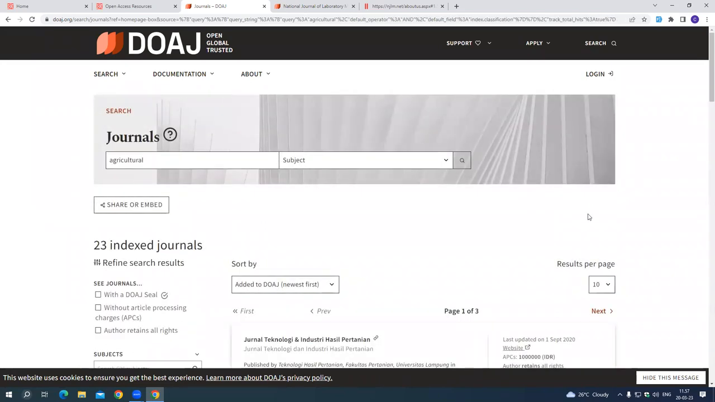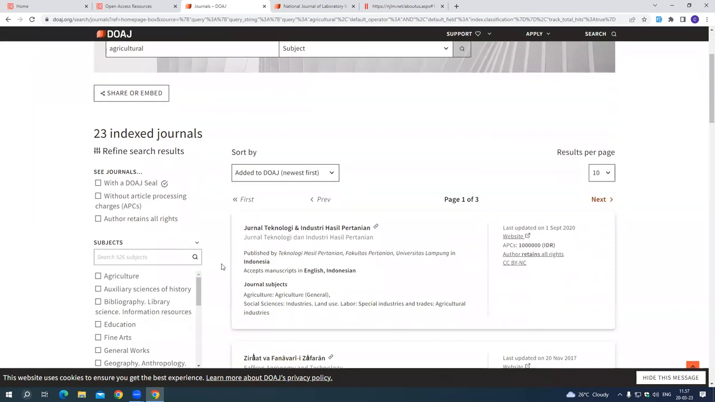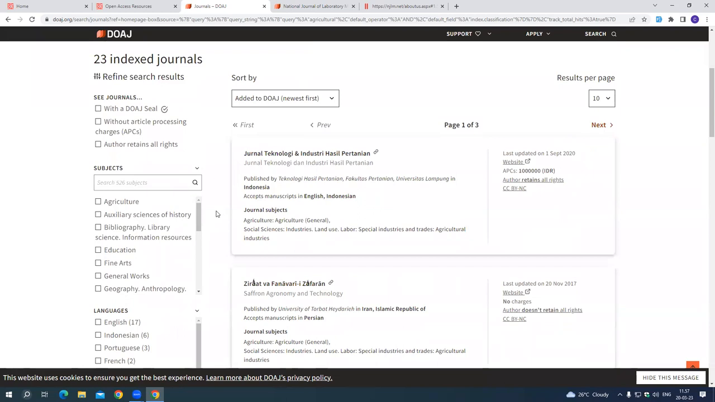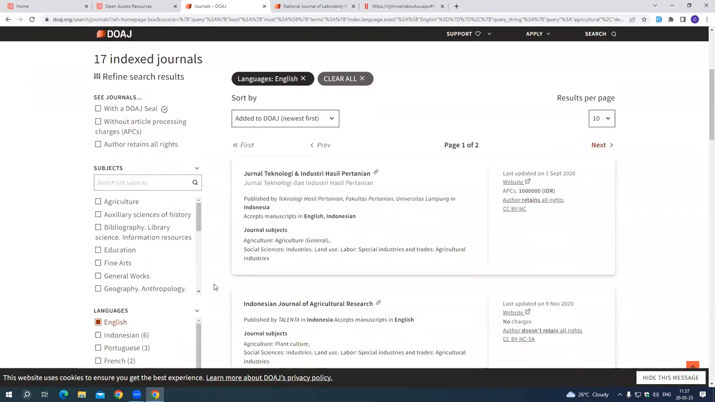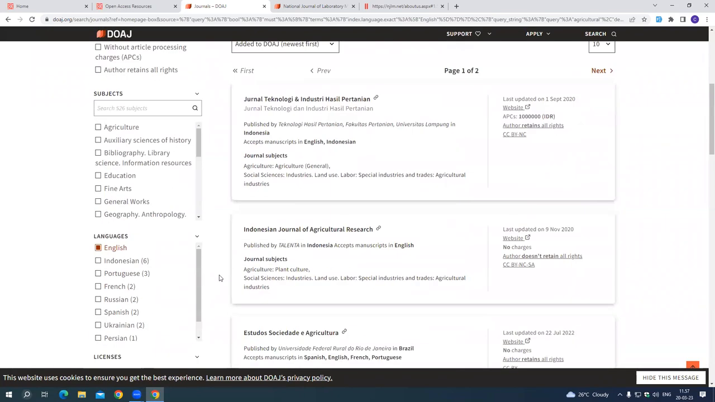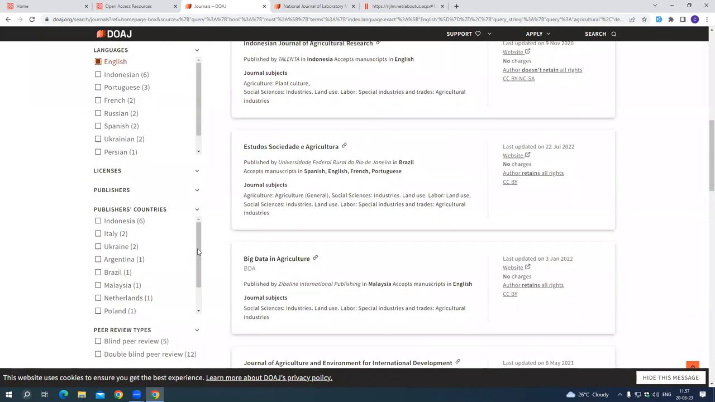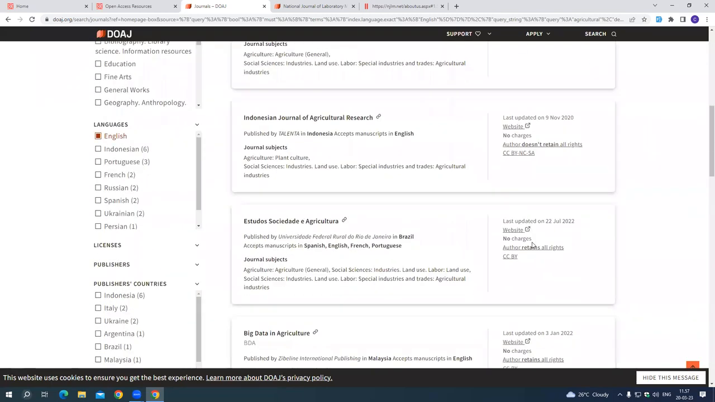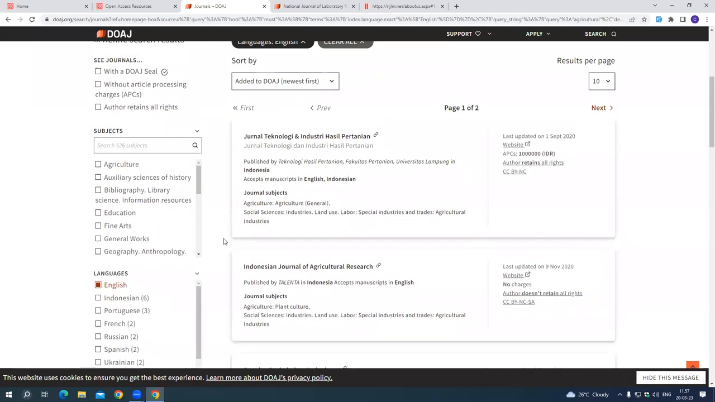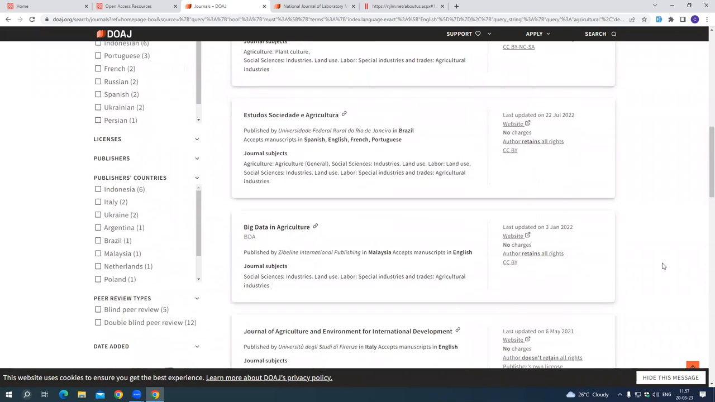There are 23 indexed journals in the Directory of Open Access Journals. So we can delimit by the language, then you can also delimit by the countries. There is no agricultural journal from India indexed in the Directory of Open Access Journals. So 17 journals are indexed from agricultural science, which are in the English language. You can check in this way.